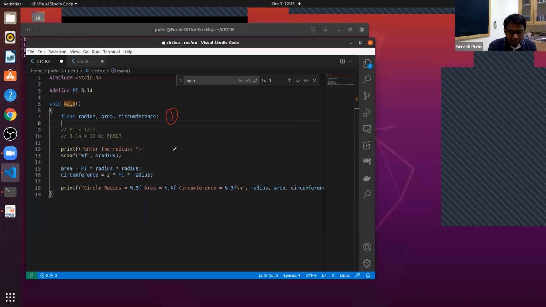The second idea is scanf: when you are reading a floating point number, you have to use the %f format specifier. Again, are you with me here? The third idea is when you are using printf for floating point numbers, you can use this %f format specifier. That is the third idea.